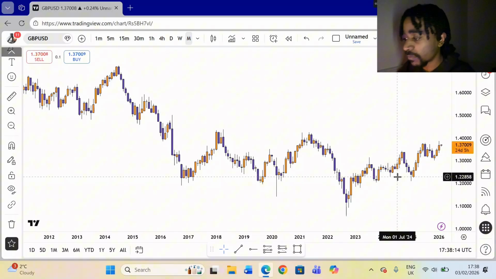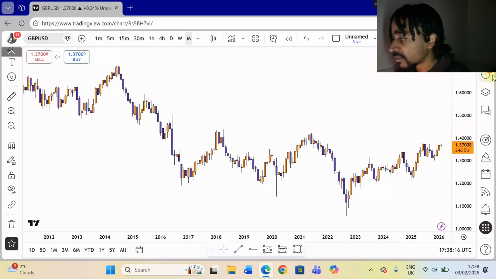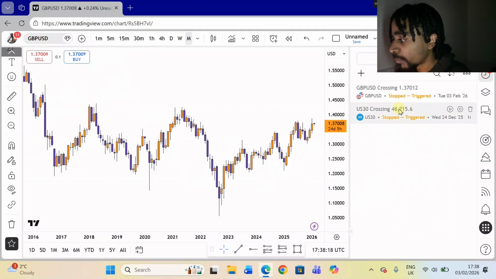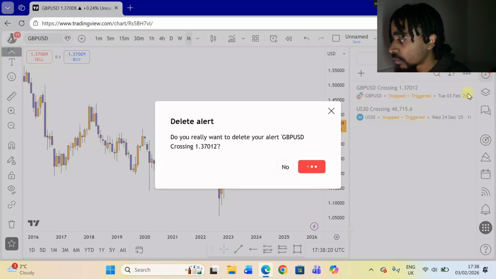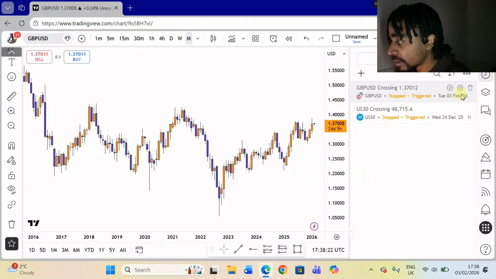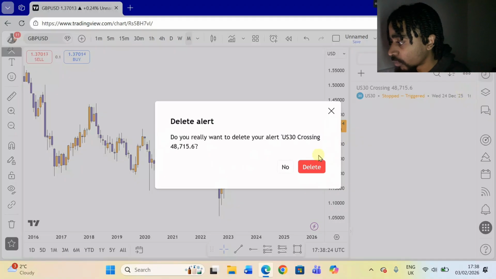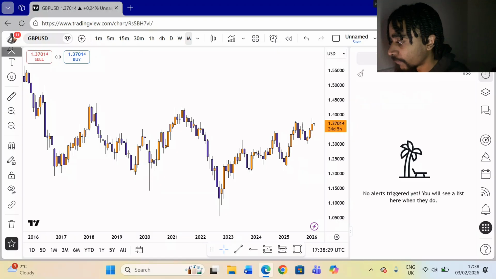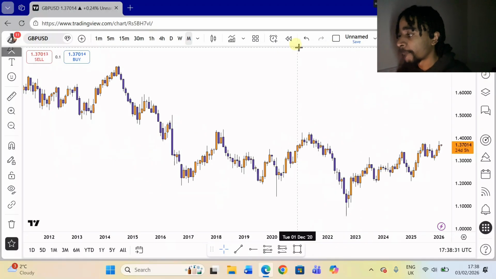So yeah, you'll be notified when that alert is hit, that price point is hit. So I can now go to the alerts tool on the right hand bar, delete that, and then delete this, which was one of my previous alerts. And then you've also got a log as well. Don't know what that is, but yeah.